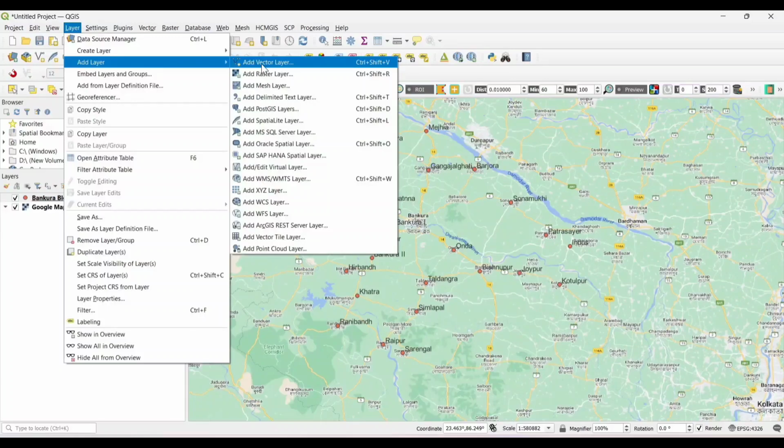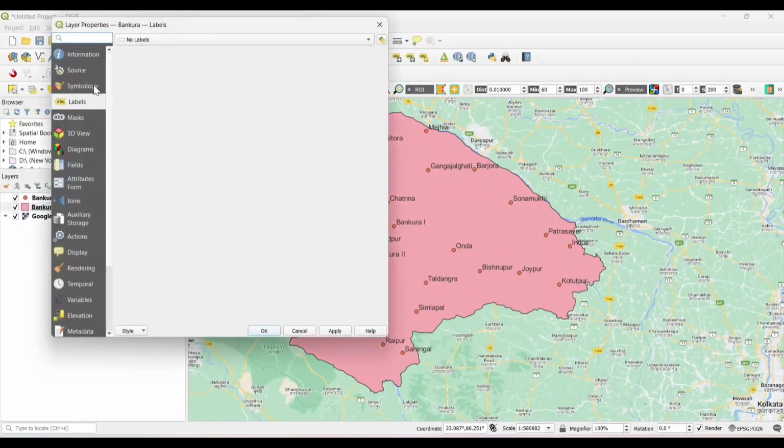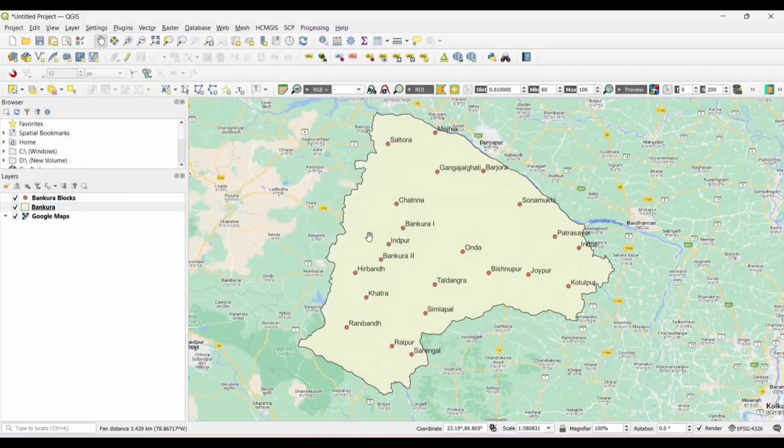Now if you want, you can also add the shapefile into the point coordinates, or you can create a shapefile also.